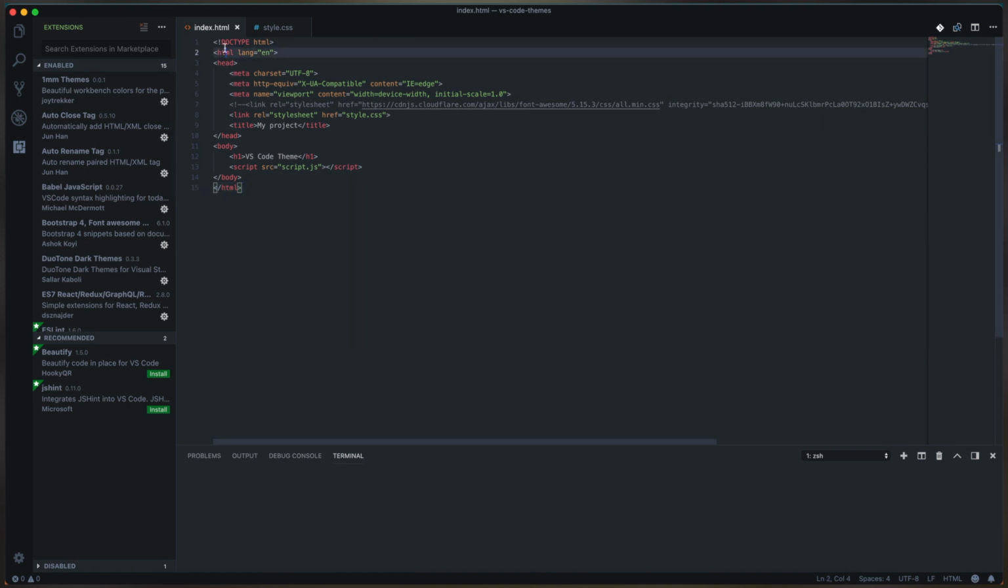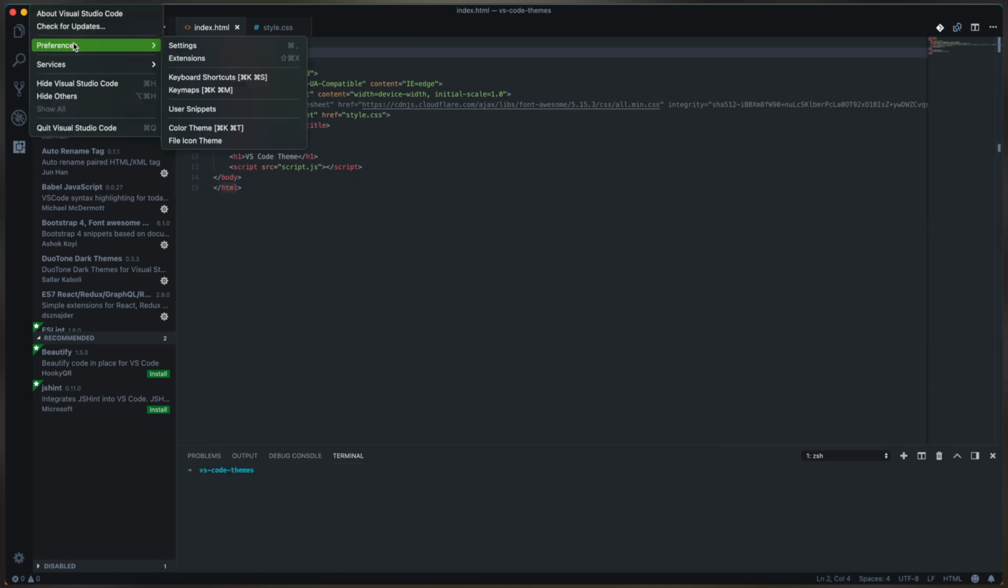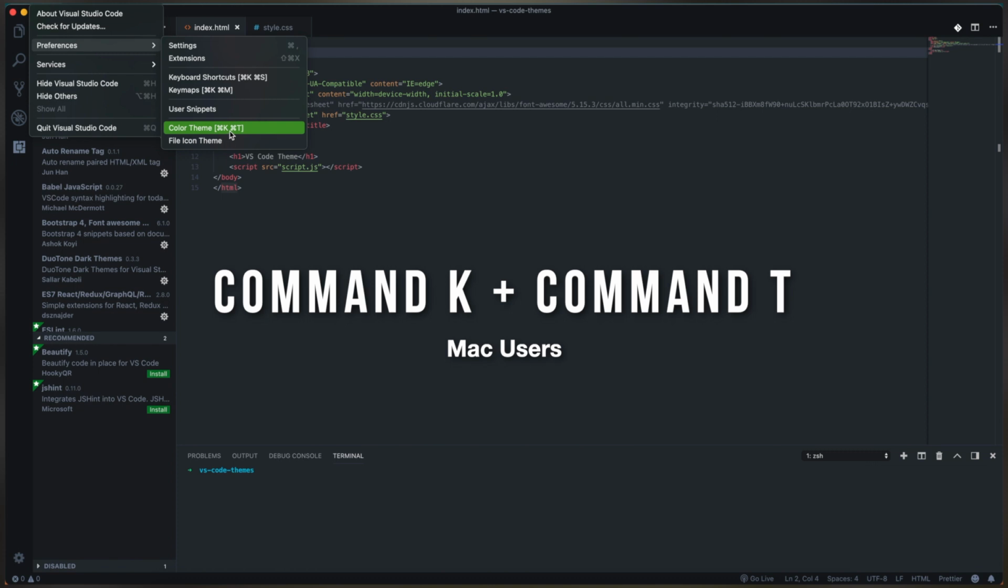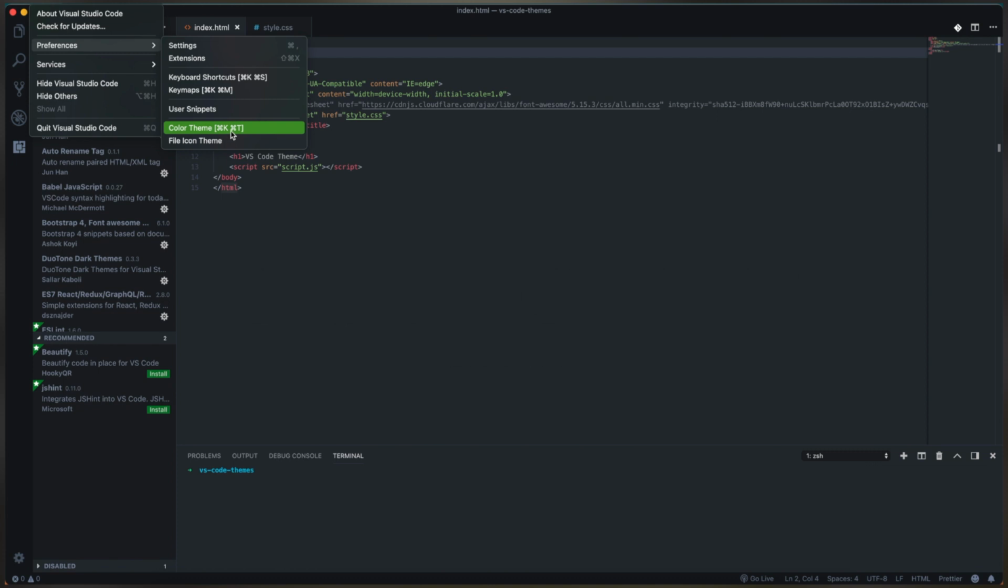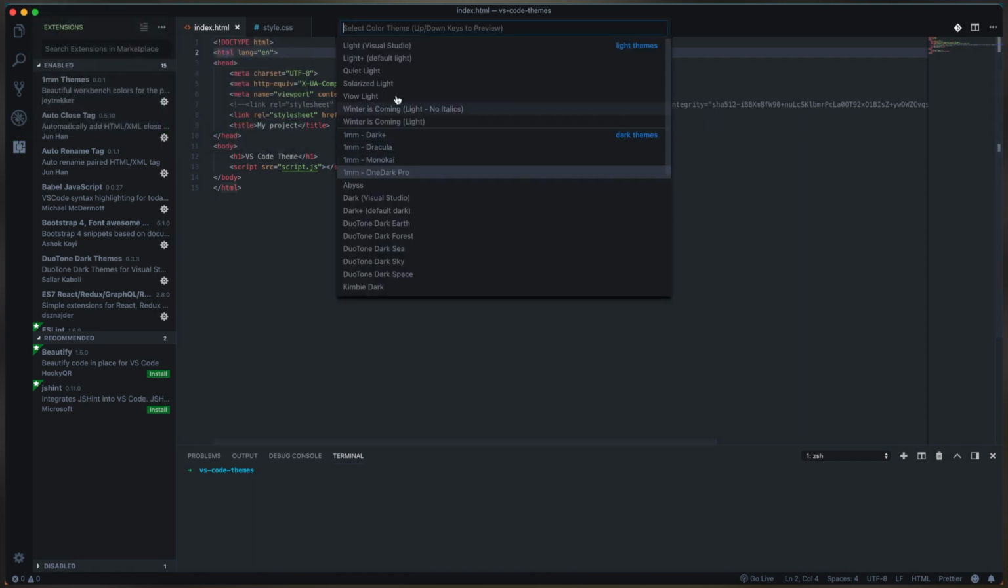And then all you do is, when you're trying to find it, you go to your code right up here, you go to preferences, and then you go to color theme. And then you see it's a shortcut for it. It's command K and command T. This is for if you have a MacBook. And so when you click on it, bam, and then it will show you your themes right here.